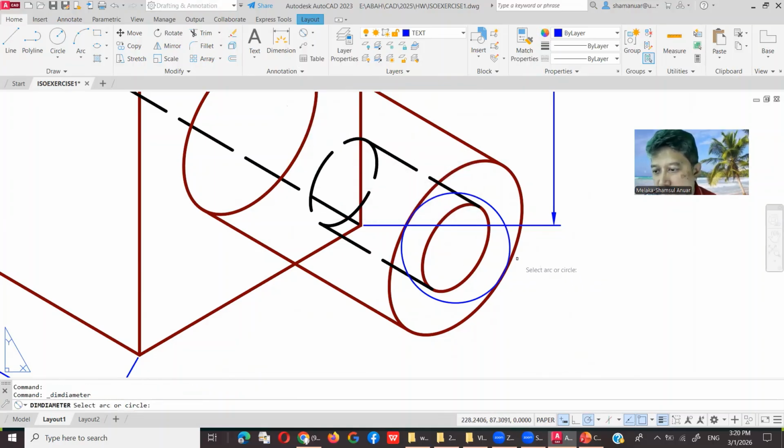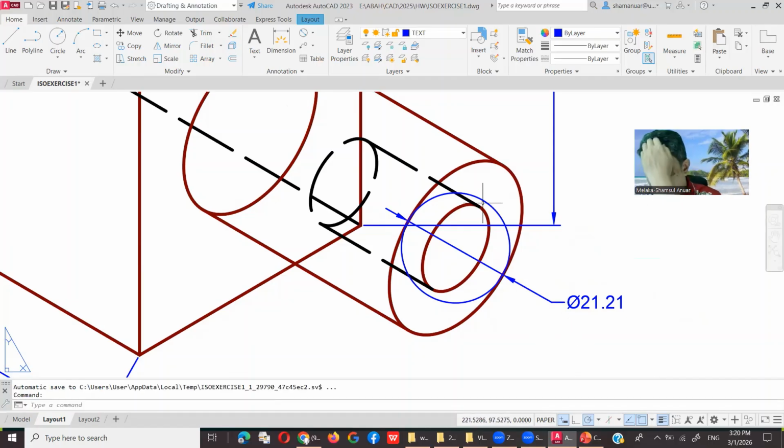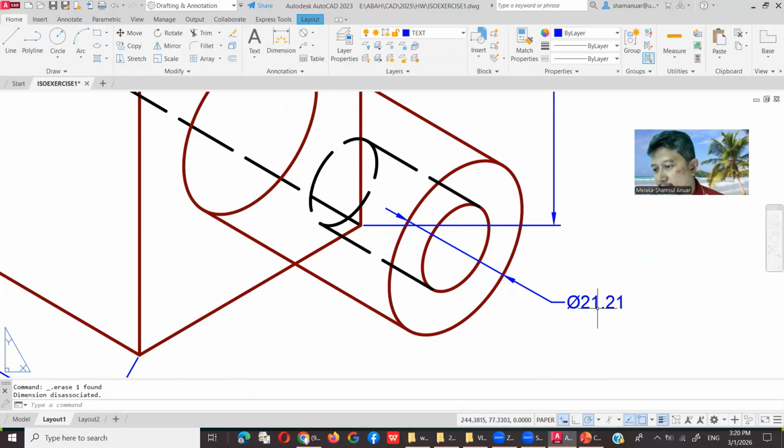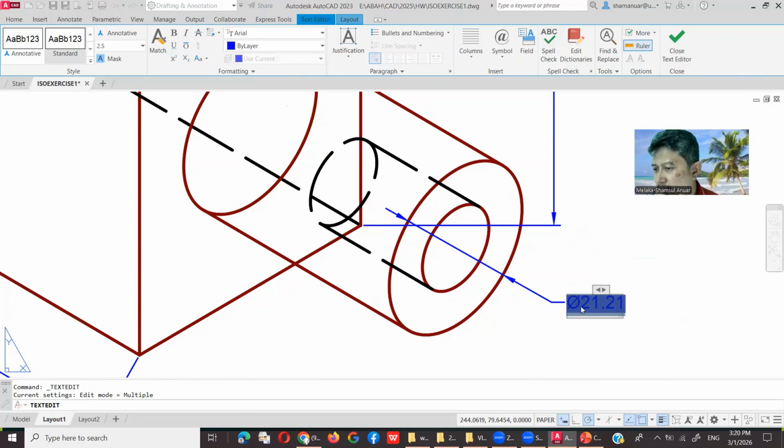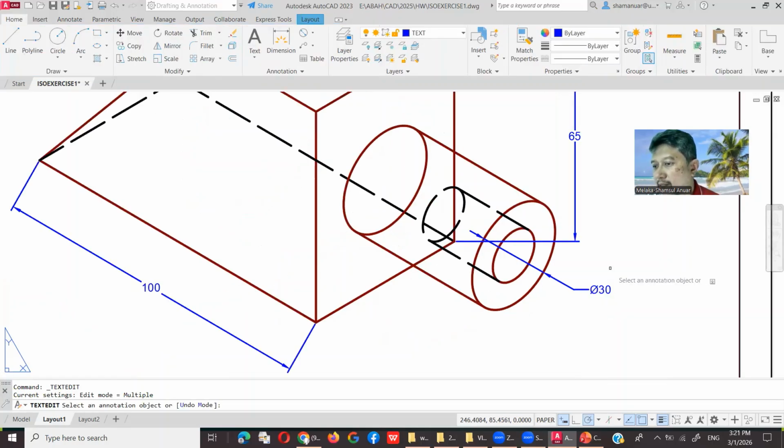This one needs to be a diameter, so put a diameter here. Then this one can be deleted. Definitely this one is not correct. Not sure, maybe this is supposed to be 15, I guess. 15 or 30, 30. Or maybe I can go ahead and delete that and put diameter here, and then put 30 there. I guess that will do it.